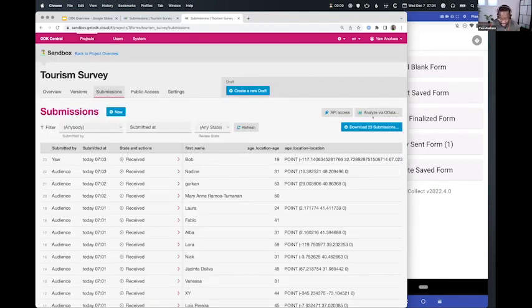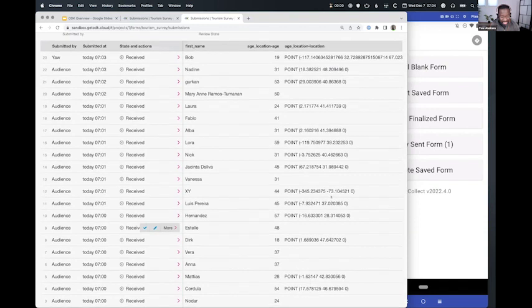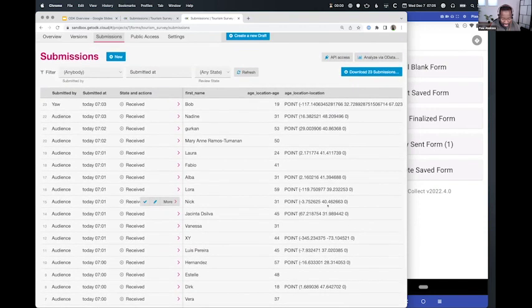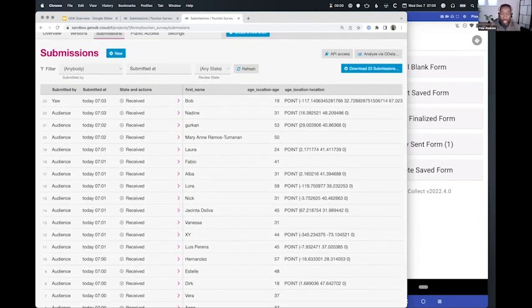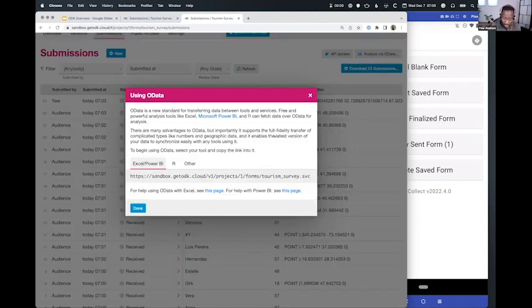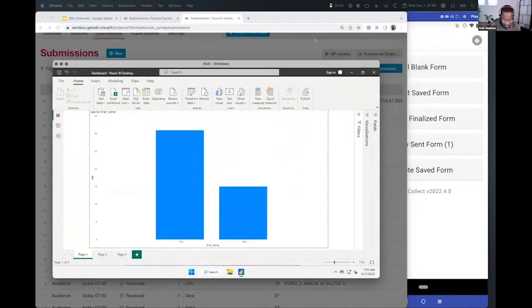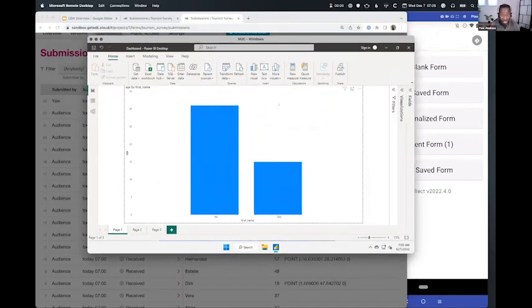Once I'm done, I can download the data, but I can do something a little cooler that I'm going to show you, then I'll finish. All this data is here, but nobody wants to be downloading spreadsheets like it's the 90s. So you can hit this Analyze via OData button here and get a link. If you copy and paste this link into a tool like Power BI, which I'm going to show you right now, you get these beautiful charts. And so this is the dashboard from yesterday. We've sent in a bunch of data.